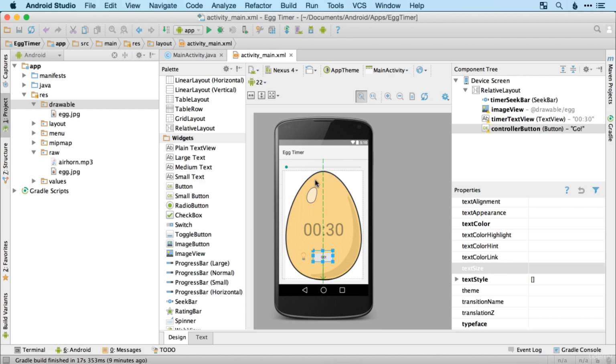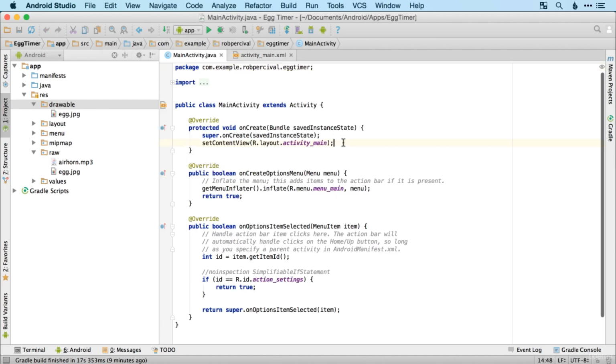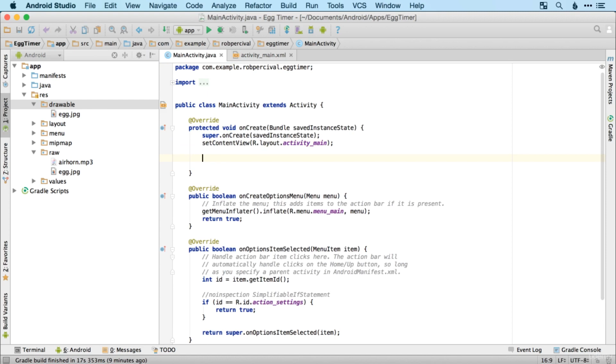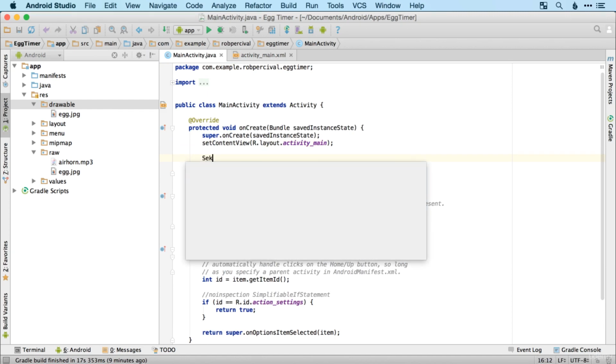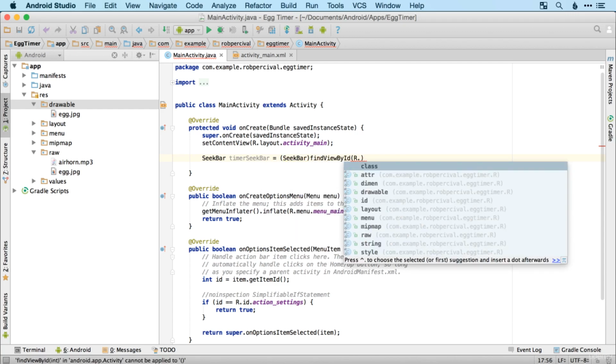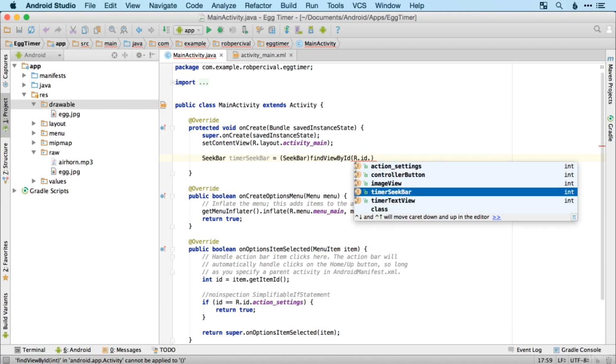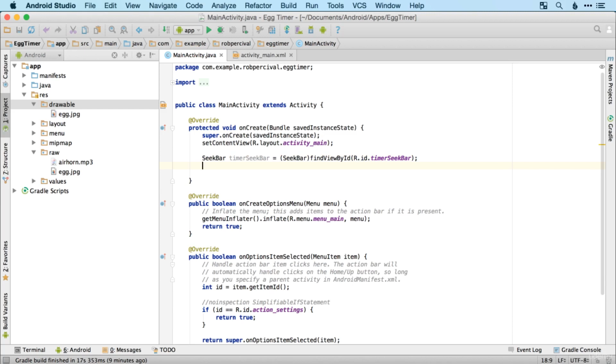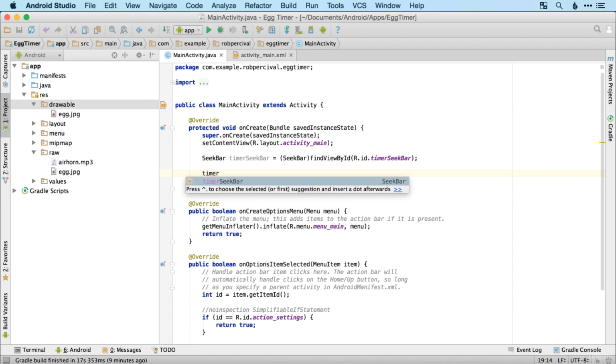All right, let's start by setting up the code for our seek bar. So in the onCreate method, let's first of all find it. So seek bar, timer seek bar is equal to cast it as a seek bar and then get it by finding view by ID, R.id.timerSeekBar. There we go. Then we'll set the maximum.